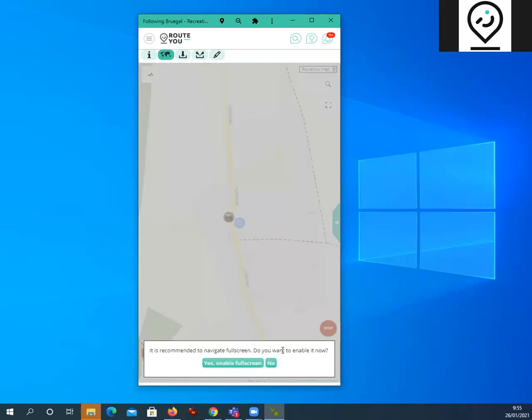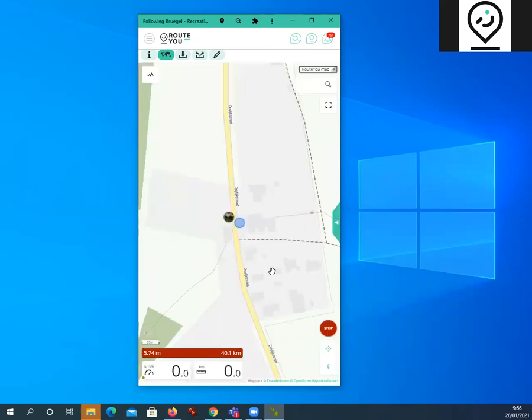The system asks me, would you like to have a full screen? I would advise you to say yes on your smartphone, because you don't need all this information for the moment if you're going to navigate. I'm going to say no, because I'm simulating it on my desktop.